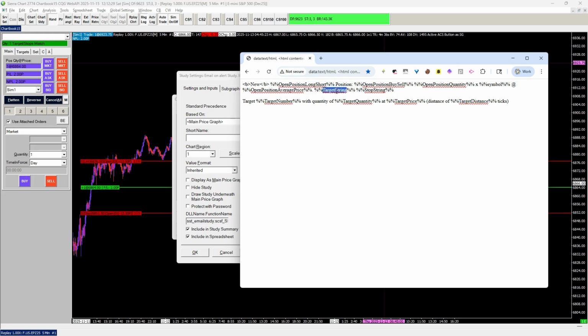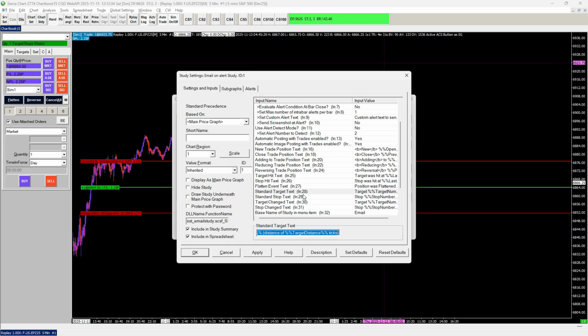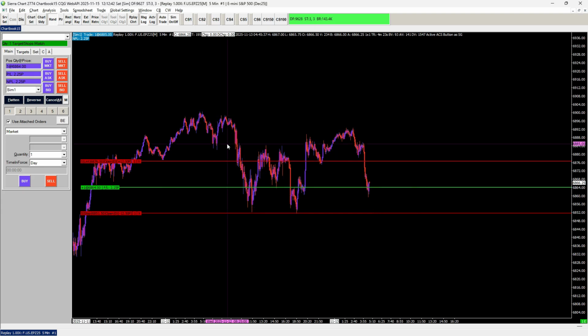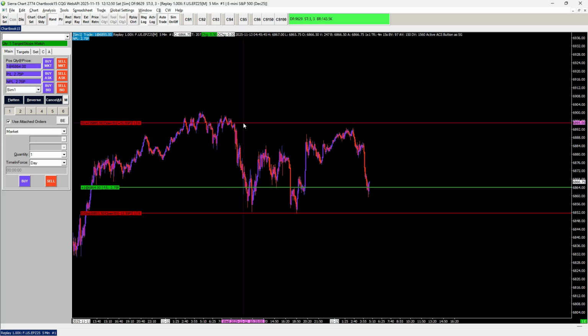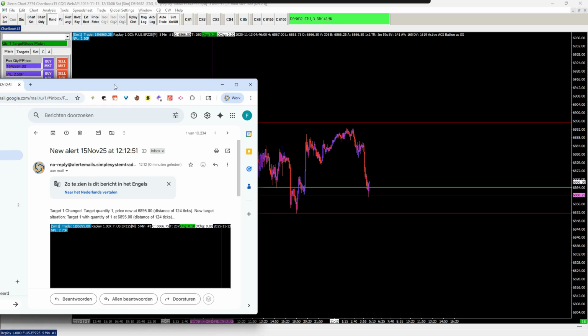So the target string is its own variable, which can be constructed with new variables to make it a little bit easier. So the standard target text, standard stop text are used, right? So if we move the target here, right, then we should get another email sent. There we go. And then that email comes in.